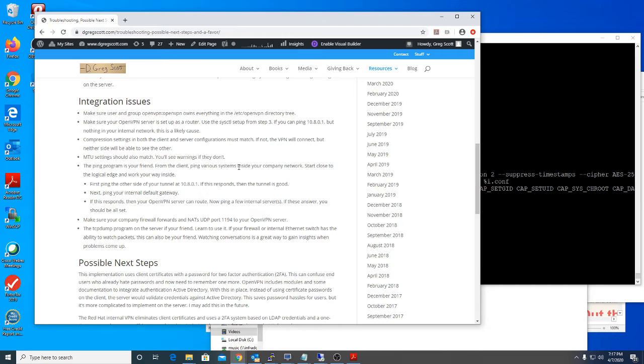Integration issues can bite you too. Make sure user and group openvpn own all those files on the server. Remember that directory I showed you in step 3. OpenVPN needs to own all that stuff, because the daemon runs as user openvpn, not as root, so that in case somebody out there exploits a bug and causes damage, they won't have the ability to destroy the whole server. That's a big deal. Make sure the compression settings and MTU settings match on both the client and server configuration files.